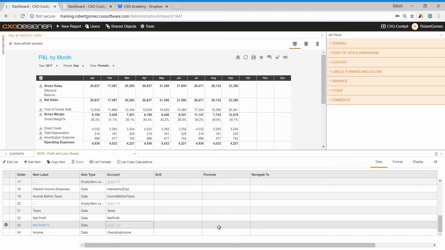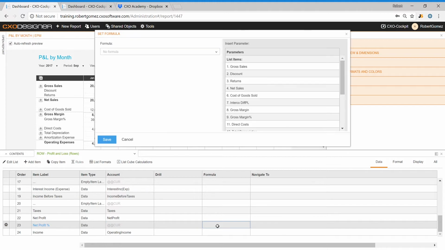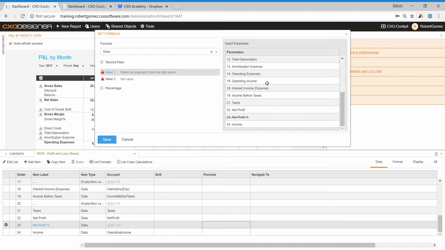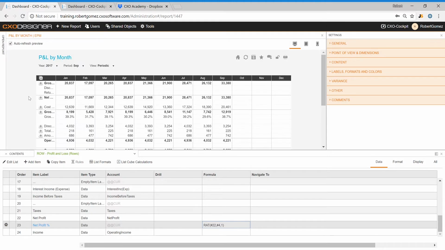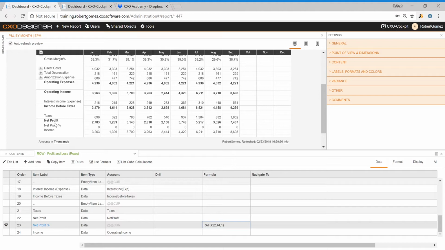What we can do through our formula column is, if we double click on there, this will override any member being called under the dimension. So it'll go straight into the formula regardless of what member is listed. In this case, we want a ratio, and we can scroll down on the right hand side. We want our net profit and the ratio to net sales. We can say, give us this as a percentage. We'll hit save.